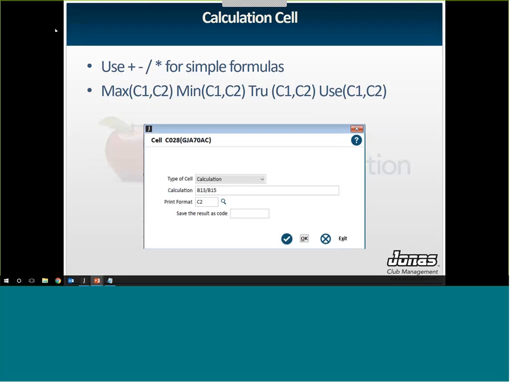So the last type of information that we can pull into the report is a calculation cell. The first line here is just telling you to use the plus, the minus, the divider, or the multiplier for simple formulas. So again, very similar to Excel. If you look down in the screenshot here, this is what the calculation setup screen looks like. You can see that all we're doing here is dividing cell B13, so the 13th row of column B, by B15, the 15th row of column B.